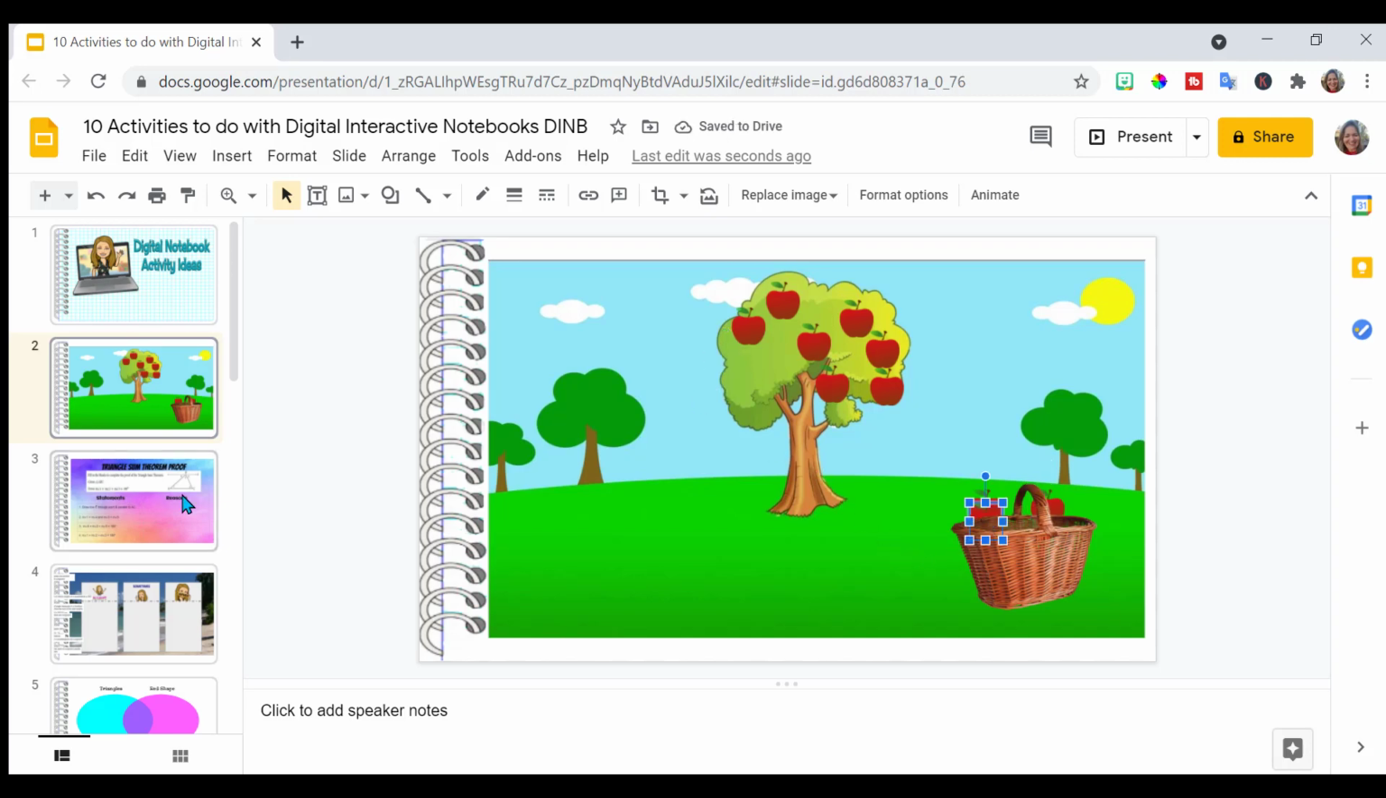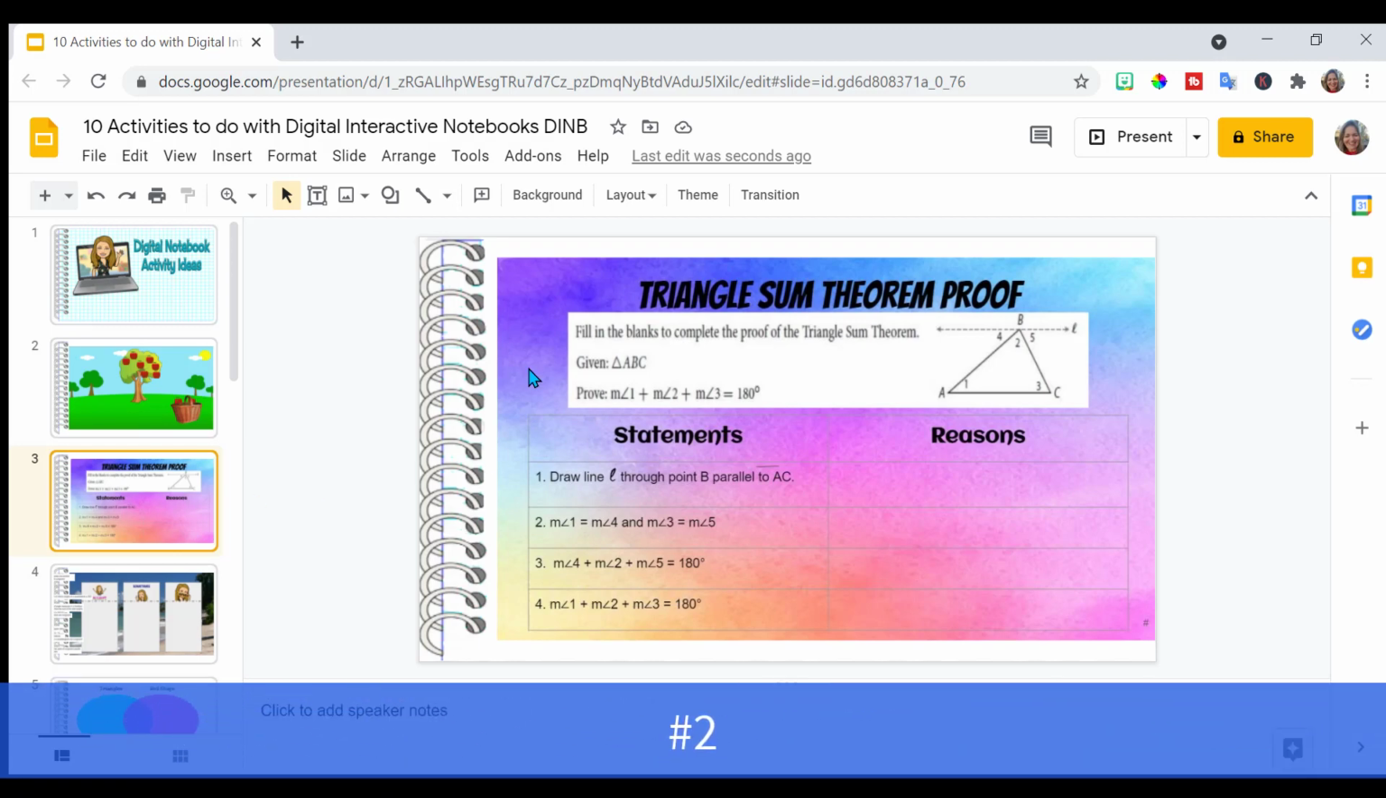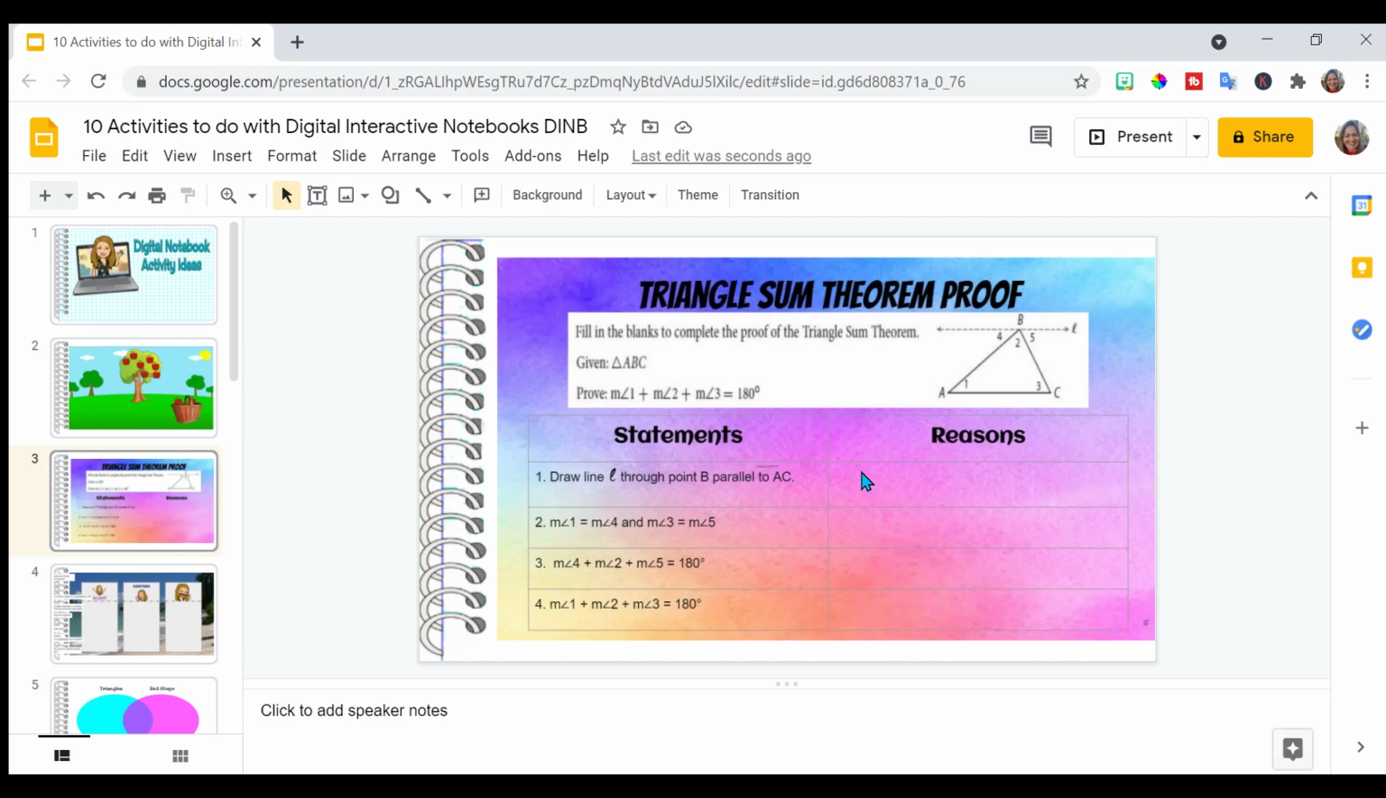The next activity is a fill in the blank. I created this background in master view, and then you can add the text boxes for the students if you would like and already have them there, or just show the students if they're older how to do that. And then they would just type their answer here.